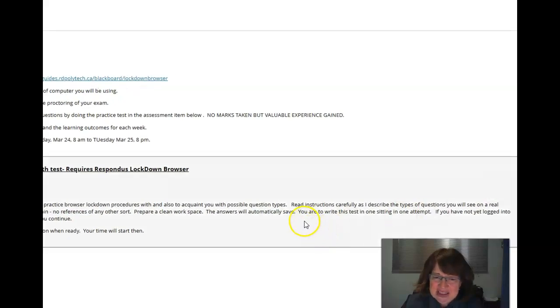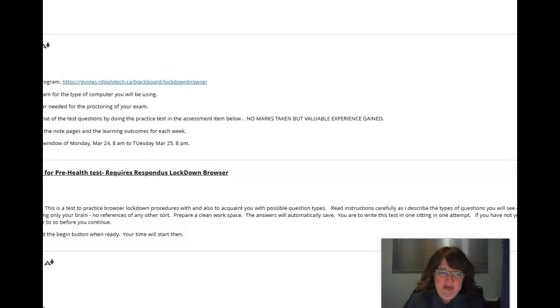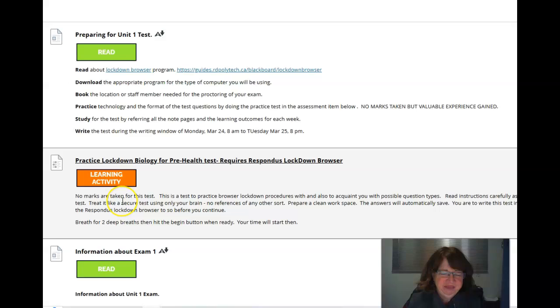Also, as I ask you to write this like a secure test, write it in one sitting and one attempt. You do have 3 attempts to practice the test if you wish. If you've not yet logged into Lockdown Browser, you need to do that before you continue. Then take some breaths, and your time will start once you start the test. So that is how you, after loading Lockdown Browser, practice and then study for your test.